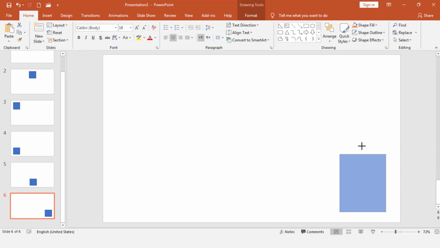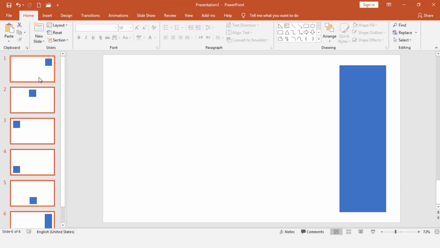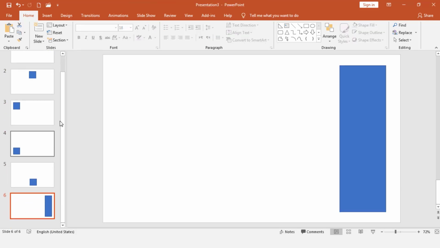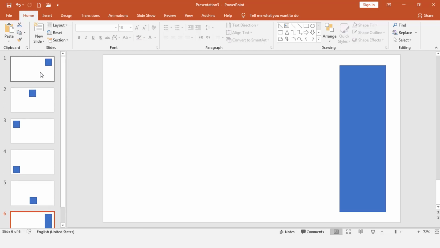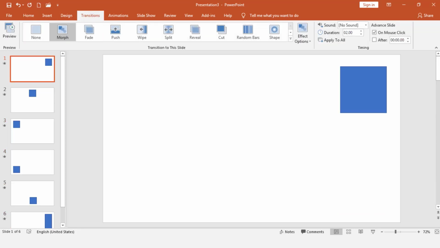Here I make the size bigger. Now I select all these slides. I select the last slide, then I hold Shift and select the first slide. In this way, all slides are selected. And from the Transition tab, I choose a Morph Transition. Now let's see what happened. Now, as you see, the shape is converting across the different slides slowly in this way.